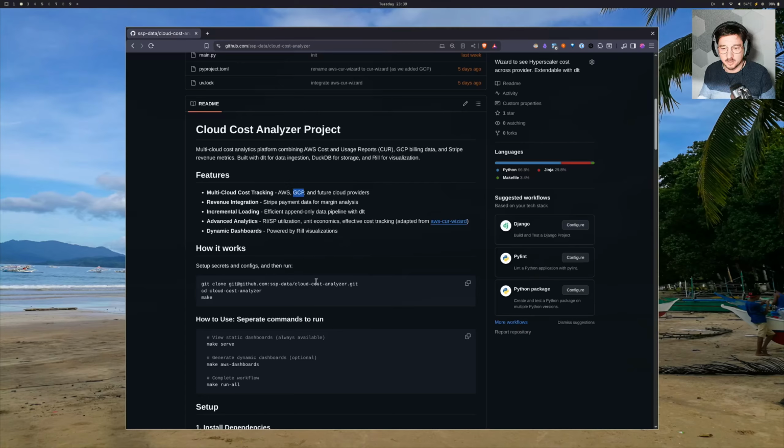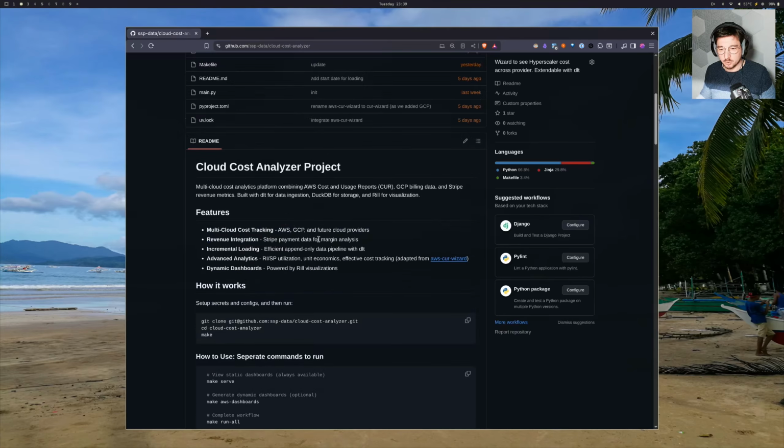But we also have a Stripe integration. We have an incremental load with DLT. We have some advanced analytics reports and dashboarding. And I will quickly showcase how that's gonna look.